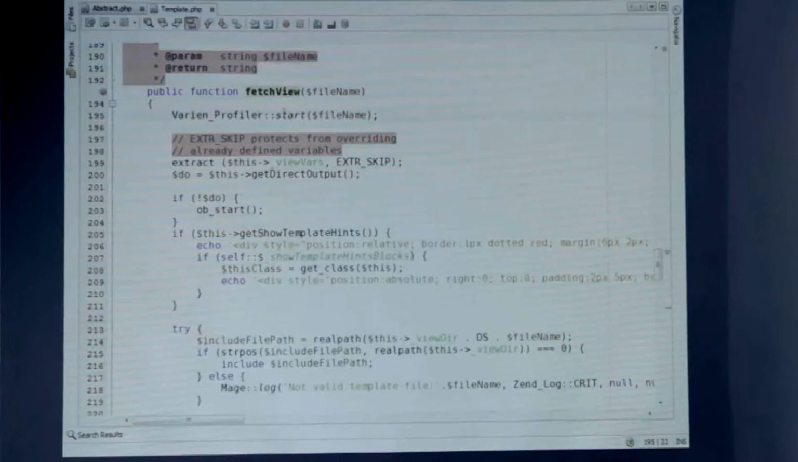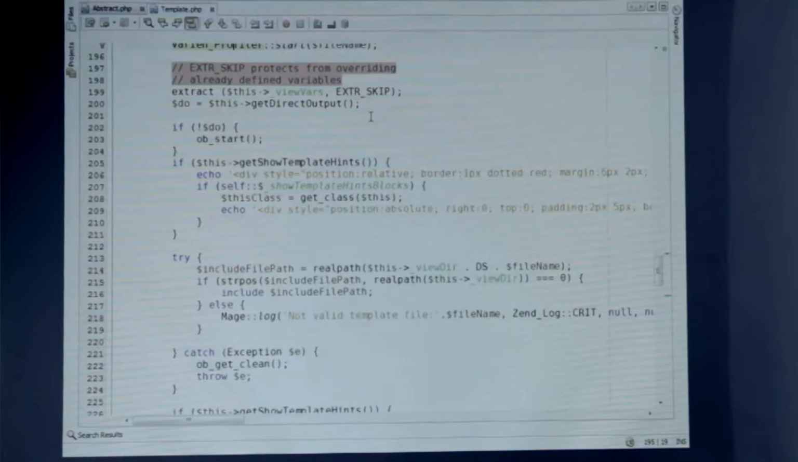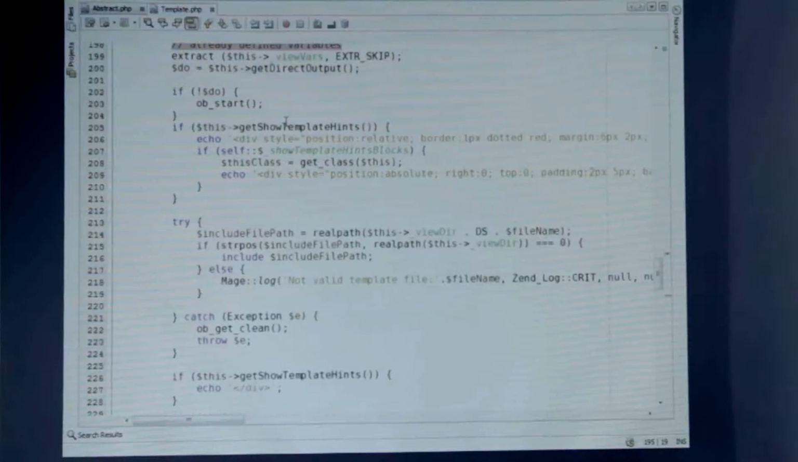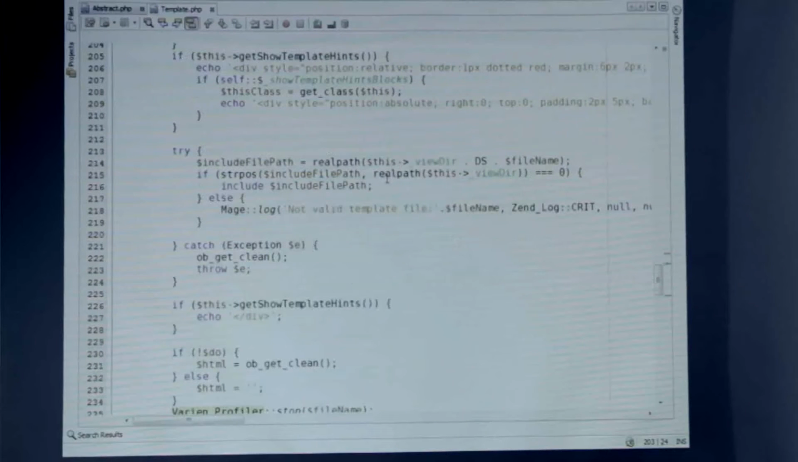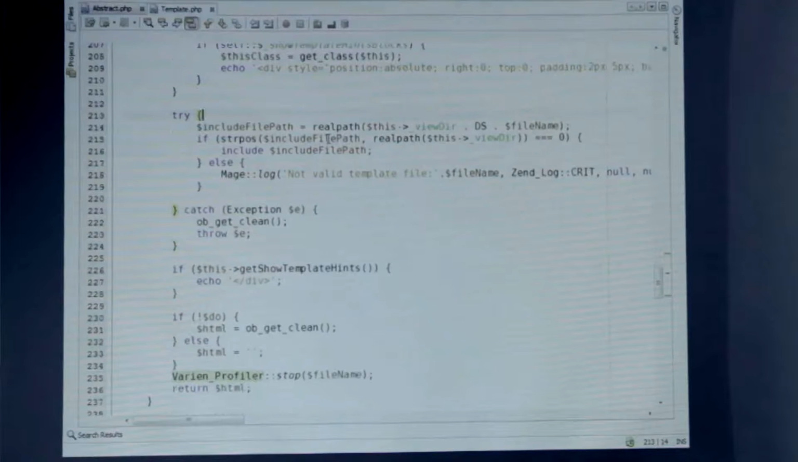And here we've got variant profiler. Let's see, direct output. Here's where we start output buffering. Okay. And there's our template path hints. So this is the HTML that gets wrapped around those. I rather wish they'd used an observer because they could have, but. All right, and then here is the check that we were looking at earlier for the real path. So this is that symlink breakage that was introduced in 1.4.2.